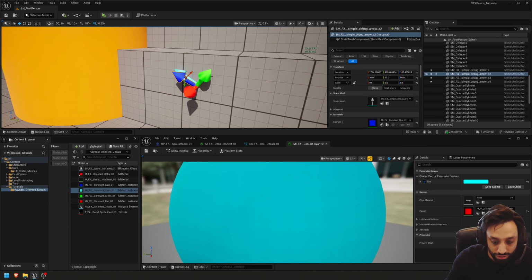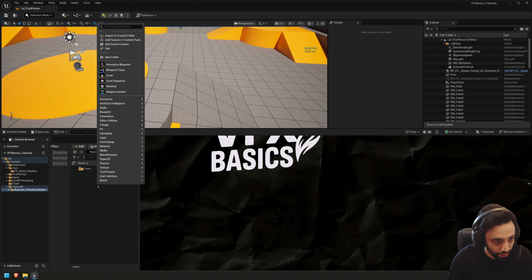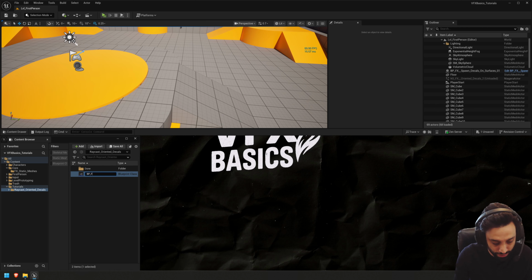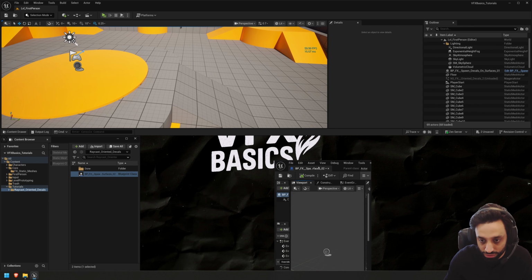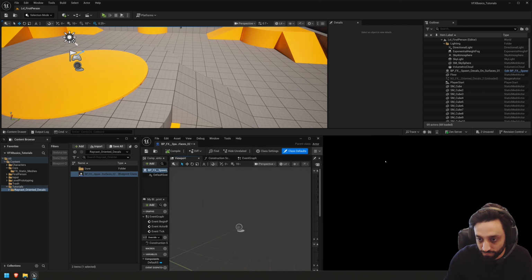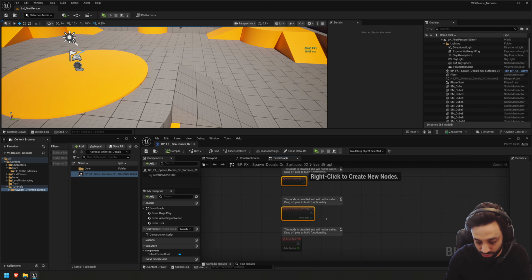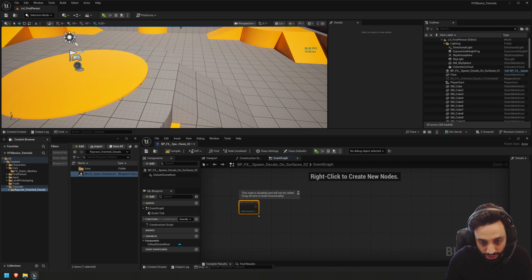So let's begin. Alright, first step is to create a blueprint, obviously. So I'm going to create a blueprint actor, call it bp underscore fx underscore whatever you want, spawn decals on surfaces. Call it 02. Alright, so you can come to the event graph and delete these two nodes. We're not going to need them. I only need the event tick.